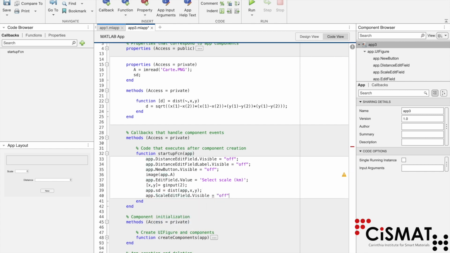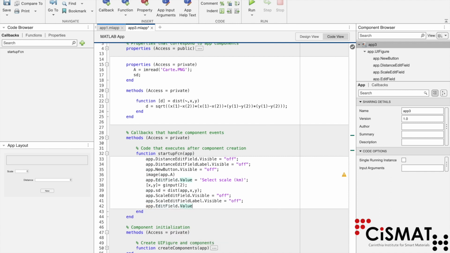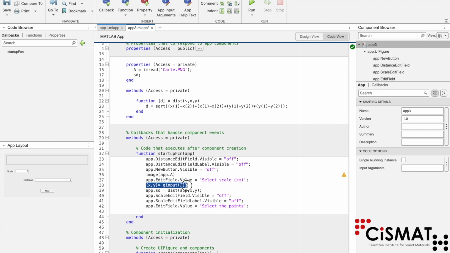Now we will hide the scale edit field and its label, and we will display new instructions for the user. Now we want to get the position of the points between which we want to know the distance. As we did before, we use GInput.